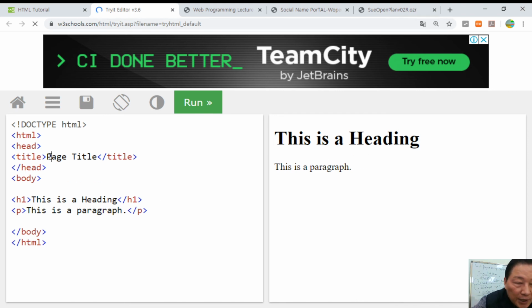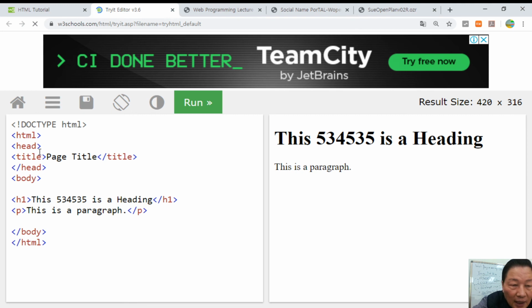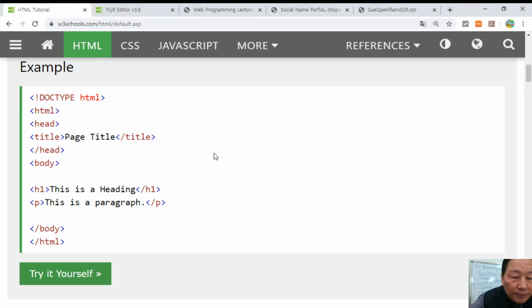But if you change something here, let me try to type in any arbitrary characters here, then you can see the result of that updated HTML contents here. You can try. We will learn these HTML tags here. Those are HTML tags or HTML elements. Okay, and I'll be back.